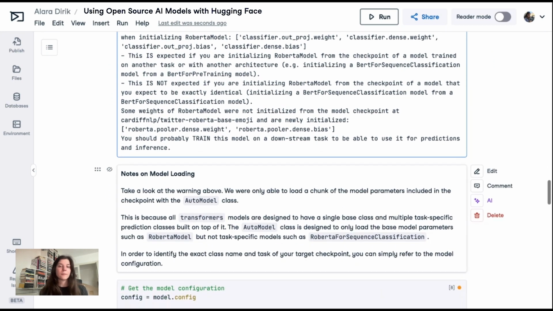And there is a simple reason behind that. This is because all transformer models are designed to have a single base class and multiple task specific prediction classes built on top of it. And the thing is, the auto model class is designed to only handle the base class. It cannot load the parameters of downstream models, such as Roberta for sequence classification. It can only load the Roberta model.